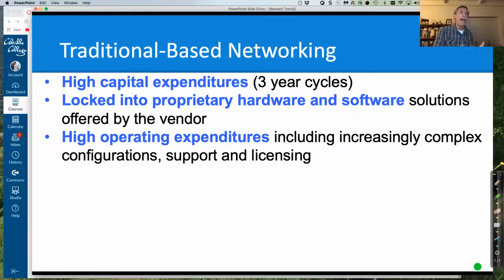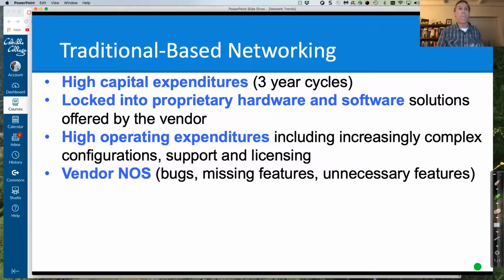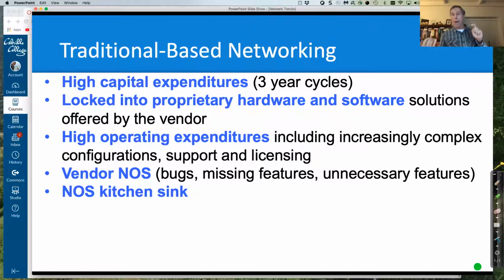Okay. High operating expenditures. I mean, configurations, the time it takes to configure devices, support agreements, licensing agreements, the complexity of all this, and all the troubleshooting. The vendor network operating system, you get everything in the network operating system from a vendor. What you need and a lot of things you're never going to use. I mean, like Cisco IOS. You might be running OSPF and doing some static routes, but they're going to give you BGP. They're going to give you EIGRP for IPv4, EIGRP for IPv6. They're going to give you RIP that nobody uses anymore. They're going to give you ISIS. You're going to get everything. And you're paying for it all, but you're just going to use OSPF.